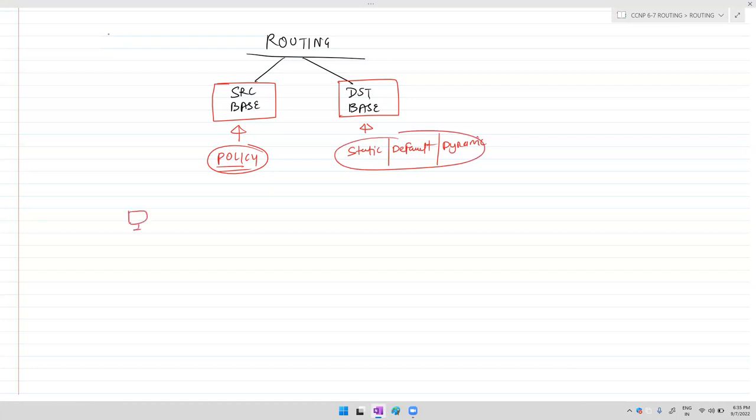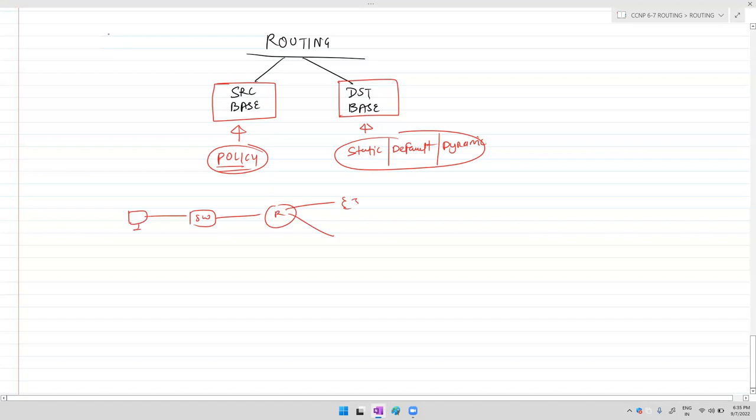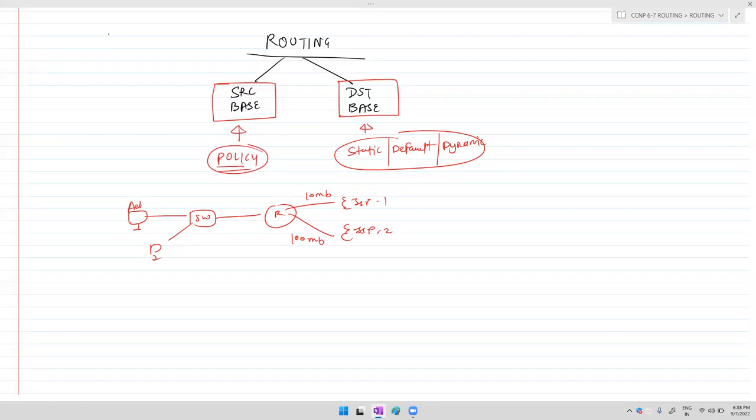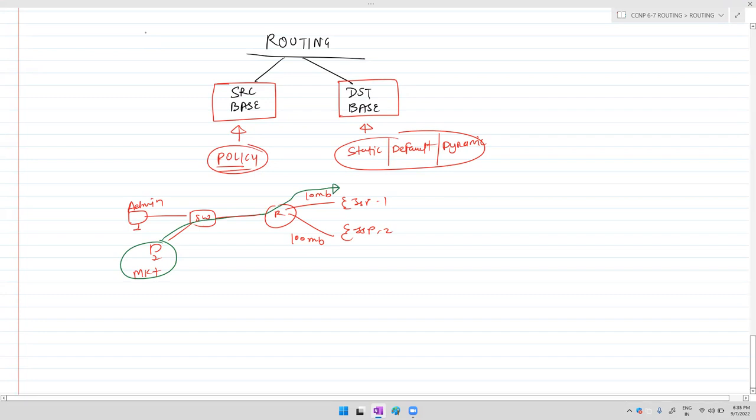For example, this is your user connected to a switch, the switch is connected to a router, and the router is connected to two ISPs, ISP 1 and ISP 2. This one is a 10 MB link and this one is a 100 MB link. The switch is connected with two users, one admin and one marketing department person. Whenever the marketing user sends data, traffic automatically goes via the ISP side. Basically, this router only looks at the destination information, on Layer 3.